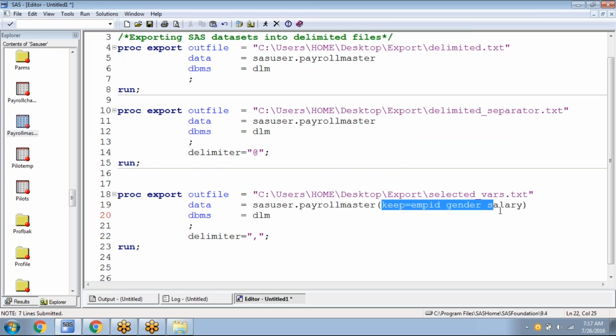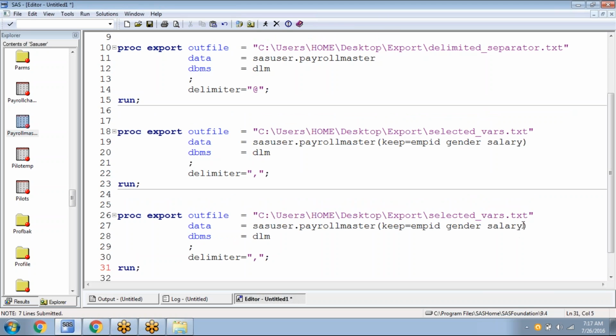So you can use either the keep option, or whatever you have seen earlier, like you can use the where option here. Where will work as an option as well, not only as a statement. It will work as an option as well.